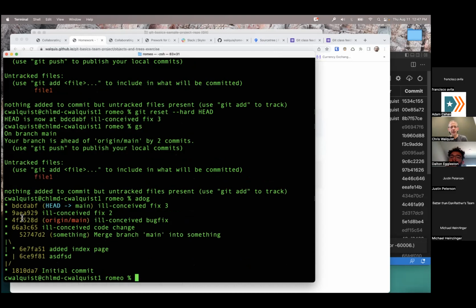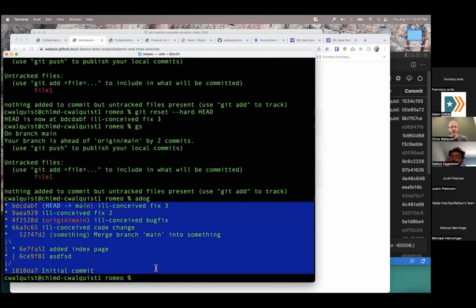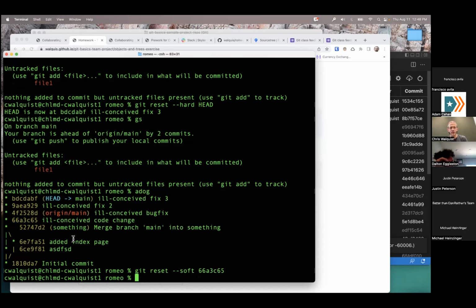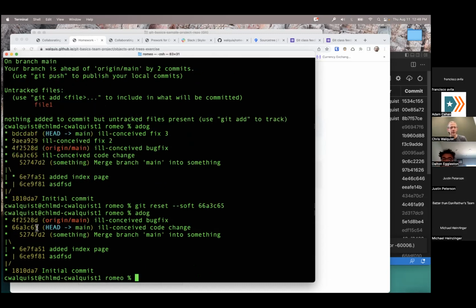So for instance, in the history I'm looking at right now, I'm ahead a couple of commits from the remote, right? I could just set it back to here, back to 66A3, soft. Let's see what happens if I do that. Or I could do head -1, -2, -3, which would accomplish the same thing. So let's see what happens now. Now I'm back here before origin main.